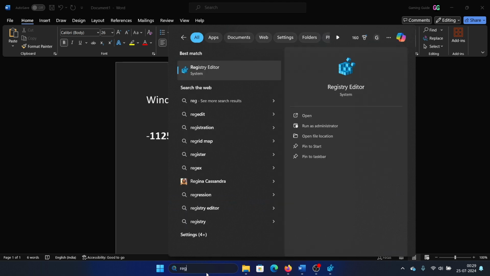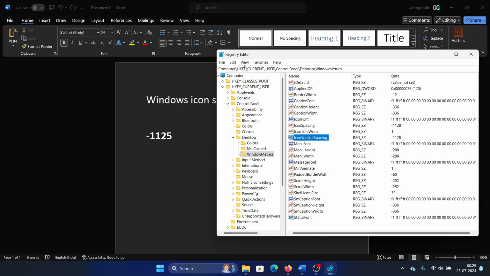Search for registry editor in the Windows search bar and open the registry editor window. Go to HKEY_CURRENT_USER, Control Panel, Desktop, WindowMetrics. Okay, now we have two metrics here. One is IconSpacing and one is IconVerticalSpacing. So this is the horizontal one. This is the vertical one.